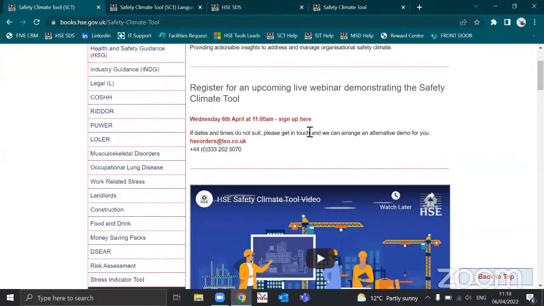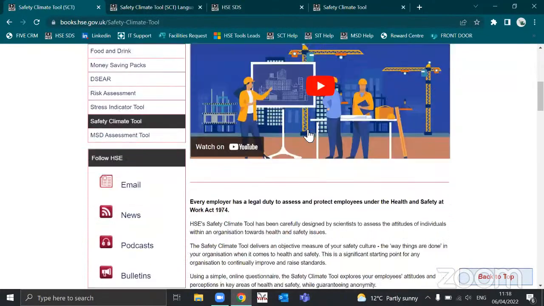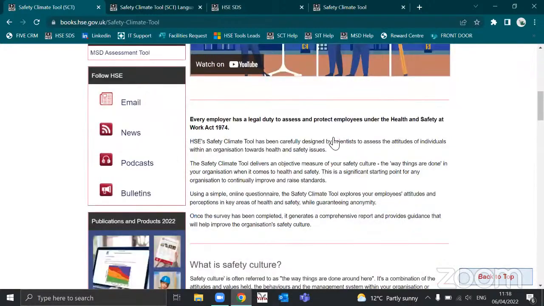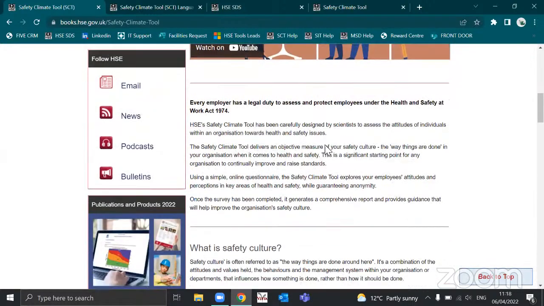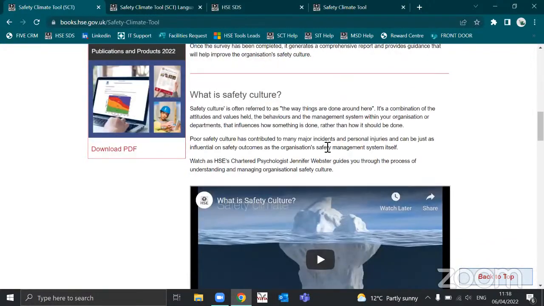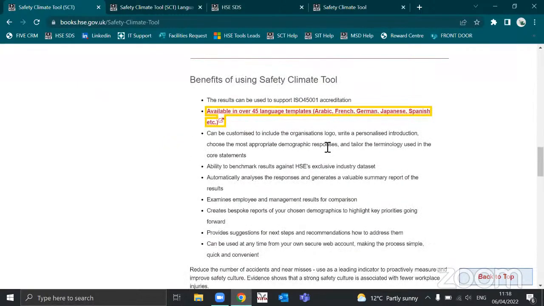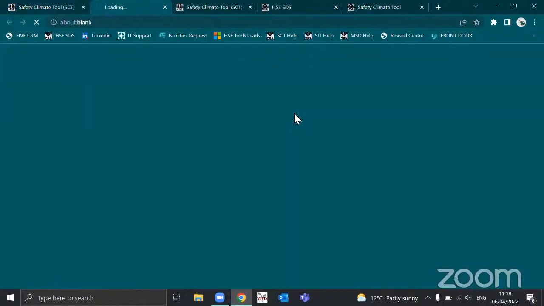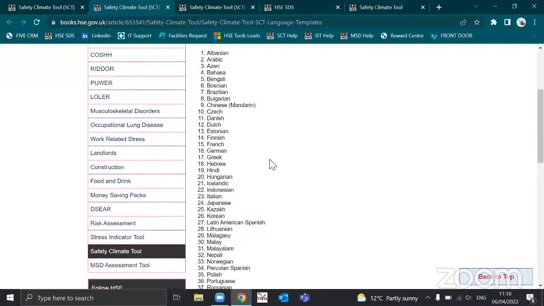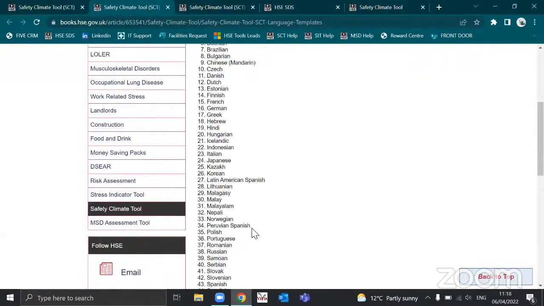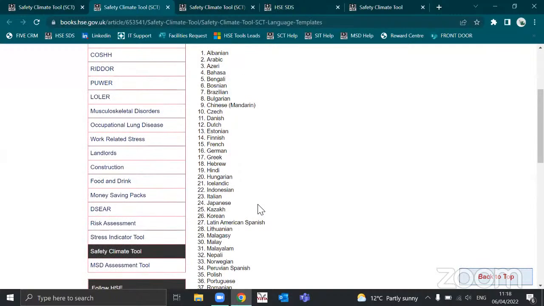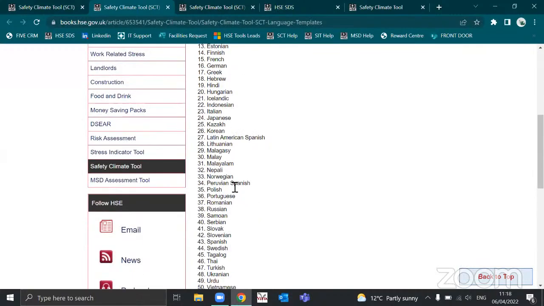This is a page that you probably started off on, and there are some helpful little videos, and a bit about the safety climate tool and what it does. And we've got some benefits of using the tool. We now actually have over 50 languages that you can use. You can have the templates in them, the most recent one being Peruvian Spanish. So I just thought I'd make you aware of that. We've got a nice long list there of different languages that you could use.